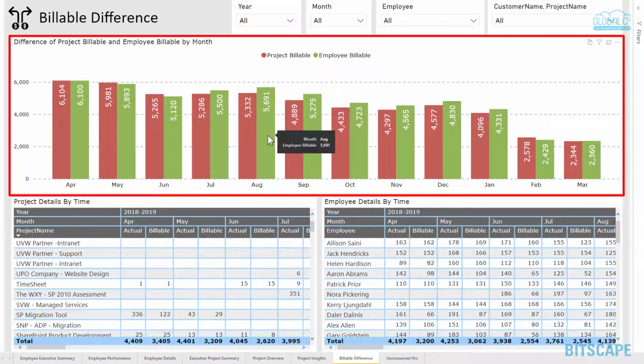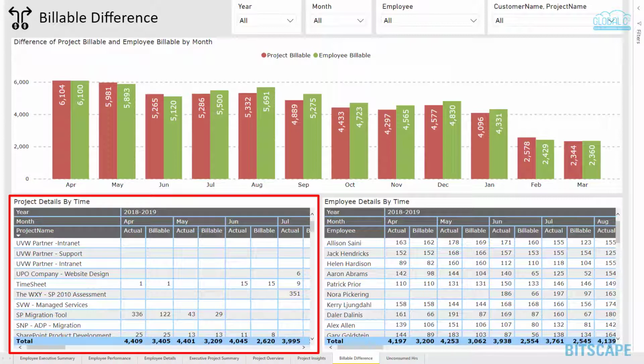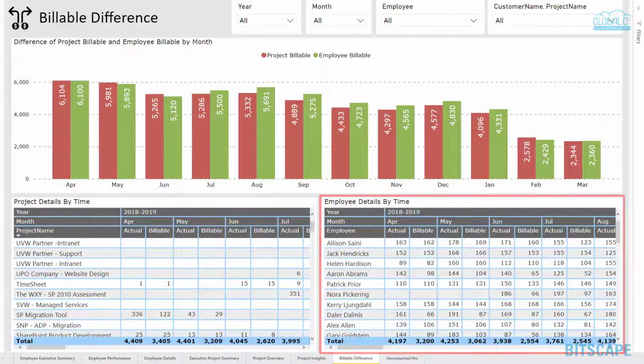Billable Difference displays the difference between project billable and employee billable by month. It shows project detail efforts and employee detail of efforts.